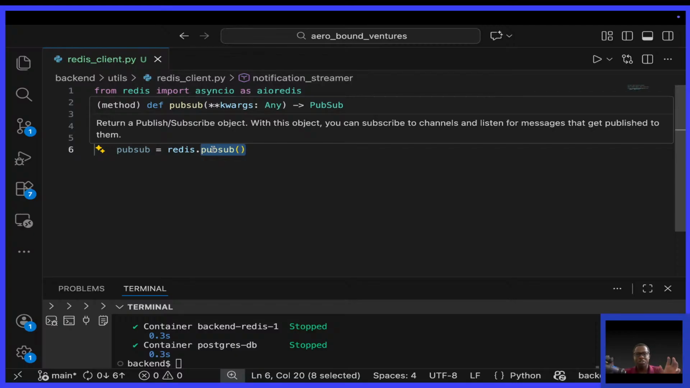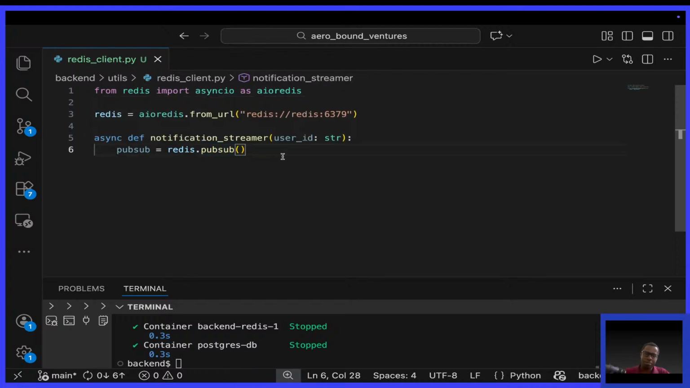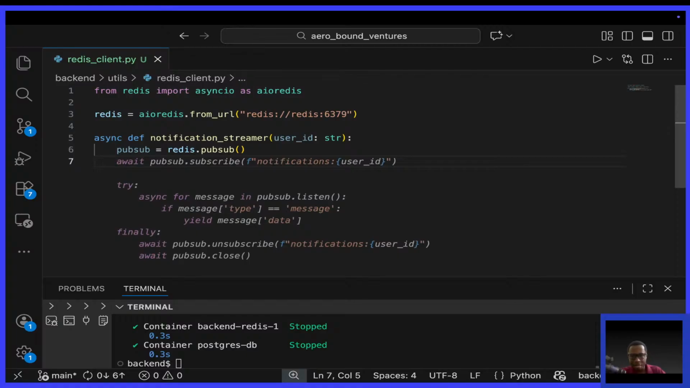These channels will be subscribed to by clients, and then the clients will listen for messages to them. Again, if you don't understand, please make sure you ask a question. After that, the next thing I'll do is the subscription.